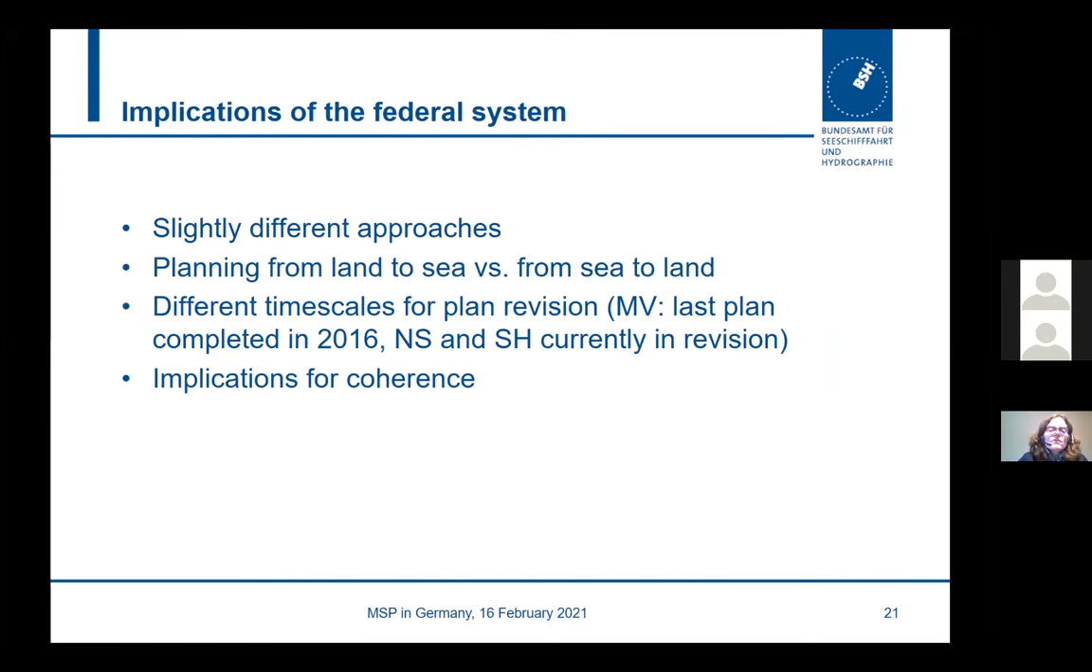It's important to emphasize that Germany as a federal country already has to contend with these different responsibilities. So each of the authorities, the MSP authorities, might take a slightly different approach to MSP. So if you are a federal state, for example, like Lower Saxony or Schleswig-Holstein, your perspective might be slightly different to the perspective of the BSH. And that's because you might have a perspective that really comes from the landward part of the federal state and then goes out to the sea, whereas the BSH, with responsibility only for the EEZ, might have a different perspective that looks more from the sea actually onto the land.